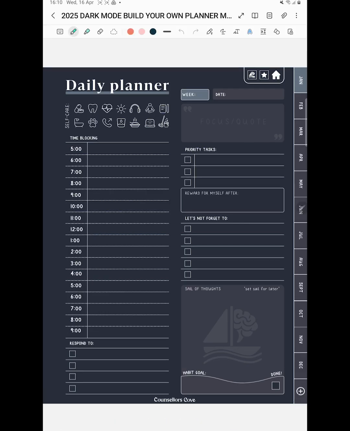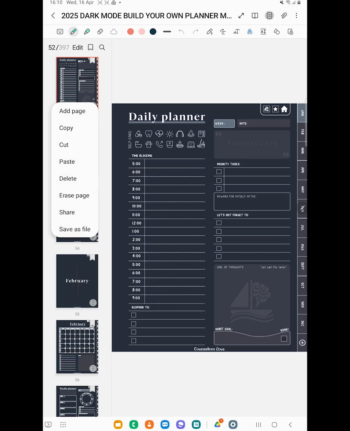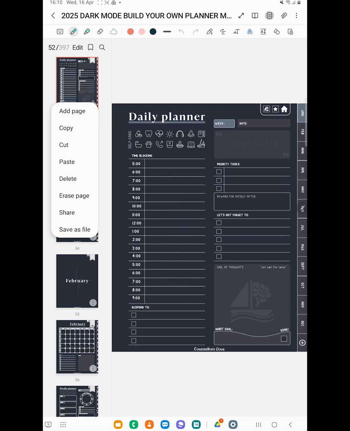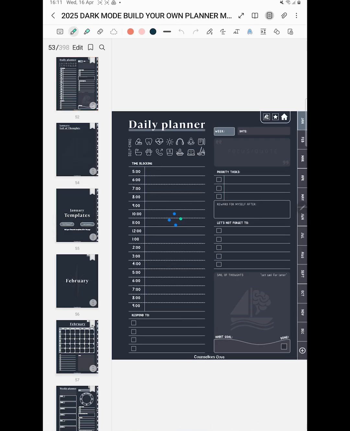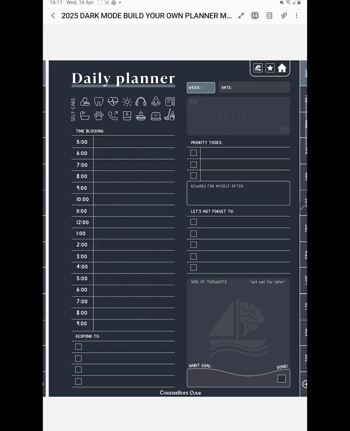To duplicate a page, refer to the page sorter icon in the top right corner of the app. Click this icon and then refer to the current page in the sidebar on the left-hand side of the screen. Click on the 3 dots on the page and click Copy Page. Depending on where you want to add the new page, make sure you are on the page you want the new page to be located after. Again, click on the 3 dots and select Paste. You have now successfully duplicated a page.